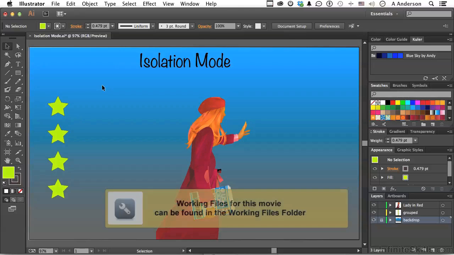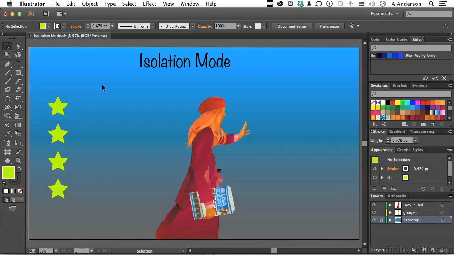In your working folder, you will see a document called Isolation Mode. If you'd like to play along, I hope you do. Why don't you open that one up? Now we're talking about a feature inside of Adobe Illustrator that's called Isolation Mode. It's a unique way to get to individual pieces within groups that's different than just selecting out.